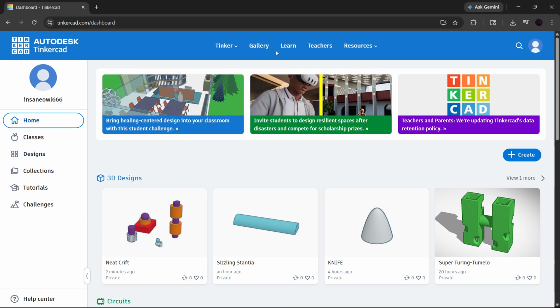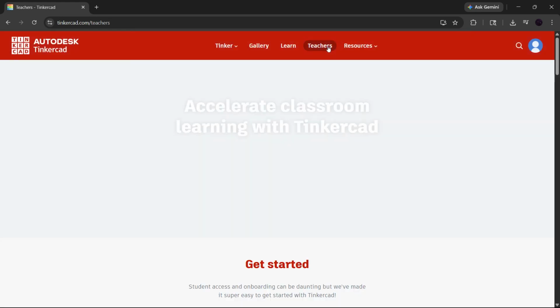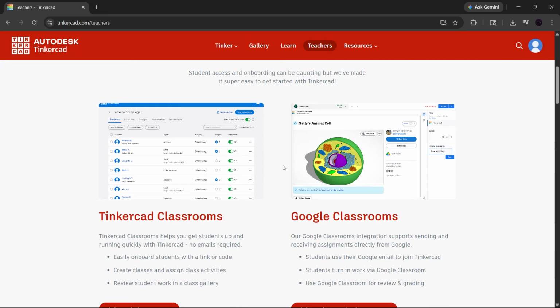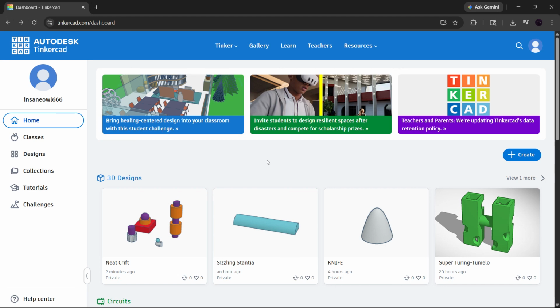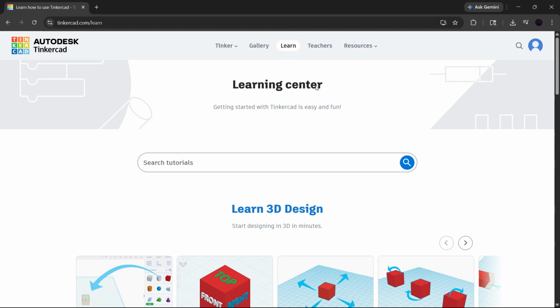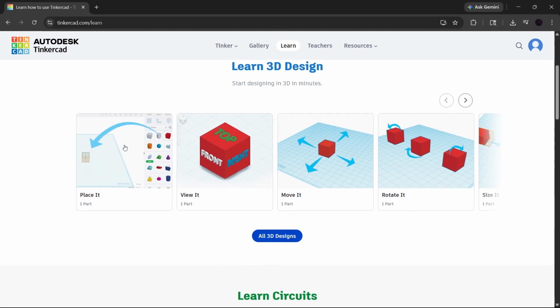Now let's talk about where kids should start once they are inside Tinkercad. Instead of jumping straight into a blank project, the best place to begin is the Learning Center. You can find this from the main dashboard by looking for the Learn tab. This section is made to teach the basics step by step, so it is perfect for kids who are new to 3D modeling. Inside the Learning Center, you will usually see 3 types of lessons: starters, lessons, and projects.